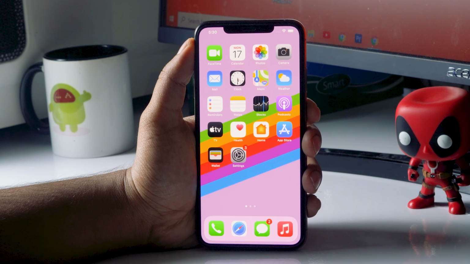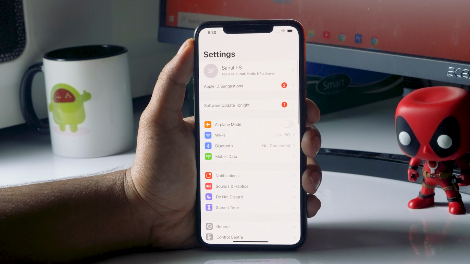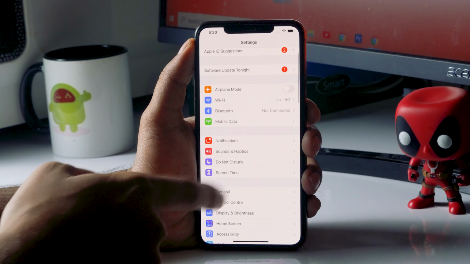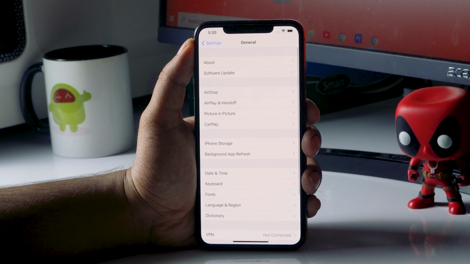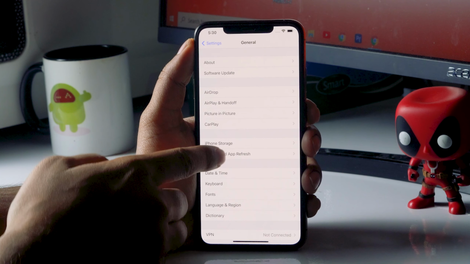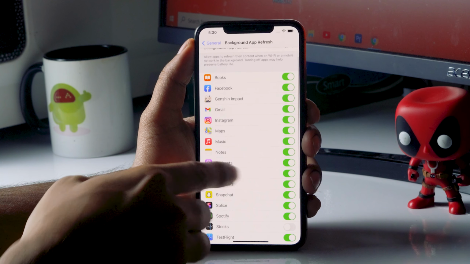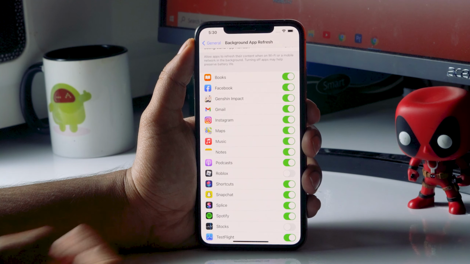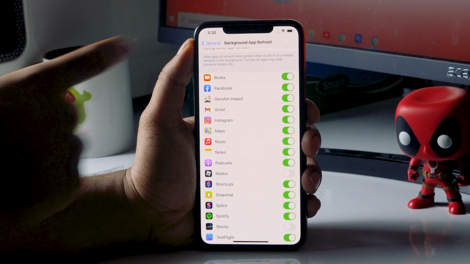So let's get started. First thing you have to do is just tap on Settings. Then from here you just have to tap on General. After scrolling, just tap on General. From here you just have to tap on Background App Refresh and make sure that Roblox, if it is turned on, you just have to turn this off, and once after that you just have to go back.